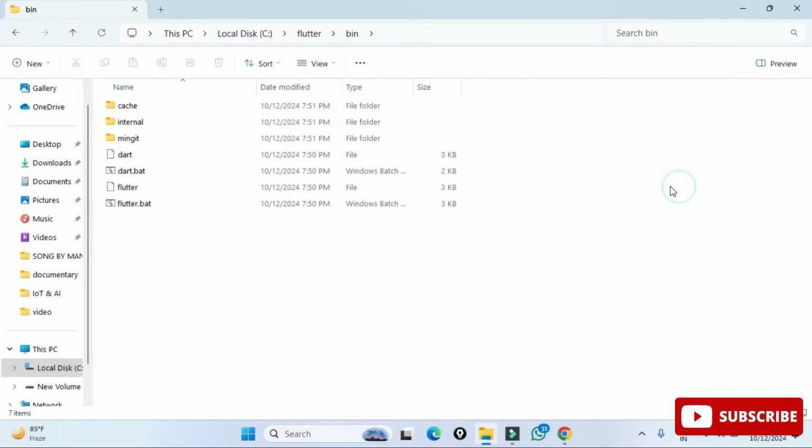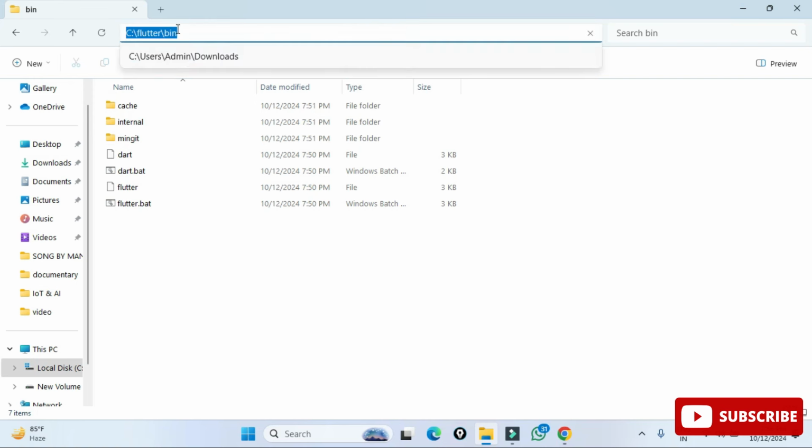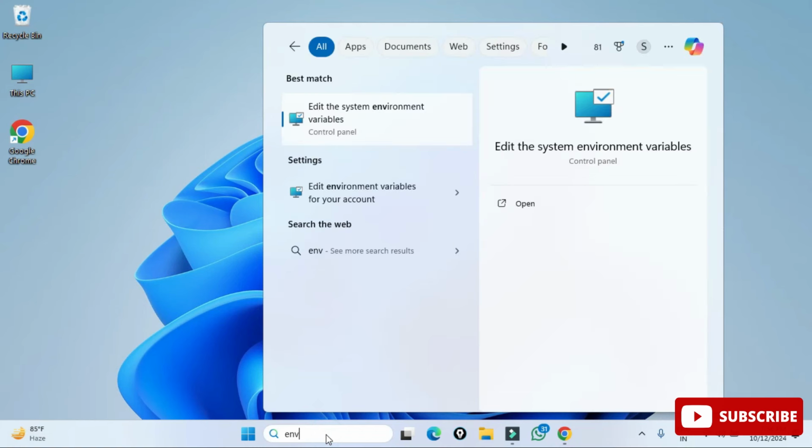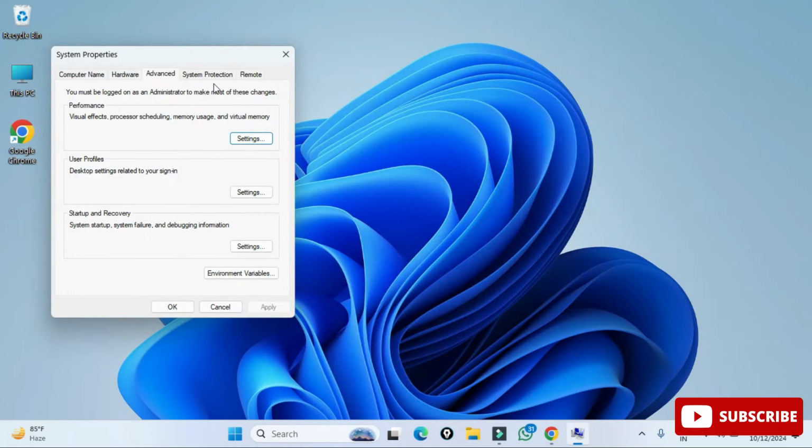So for that, first of all, I will copy the path of the Flutter bin. I will go to my C drive, in that Flutter directory, in that bin. So just simply copy this path, and now guys, you can search for env, that is environment variable. Here you can see the option to edit the environment variables.